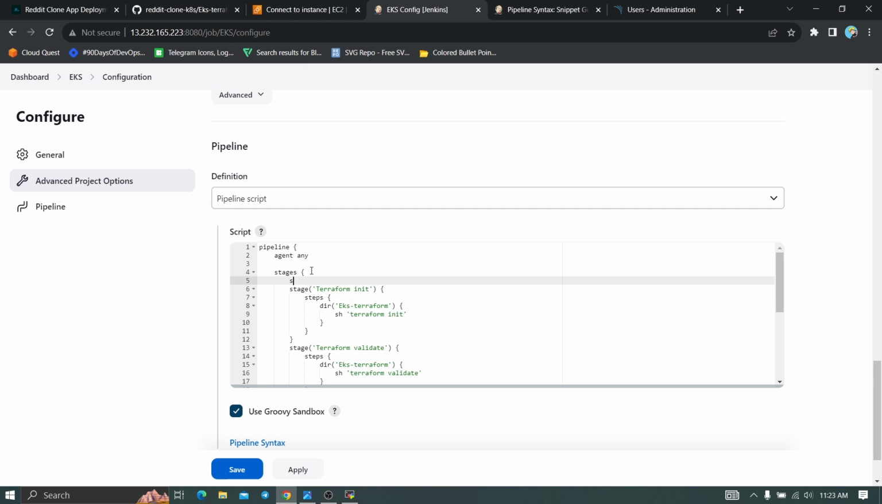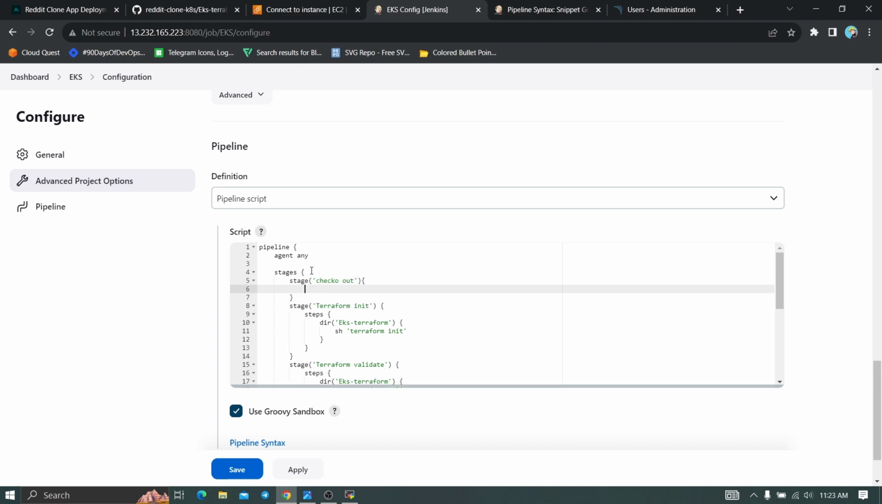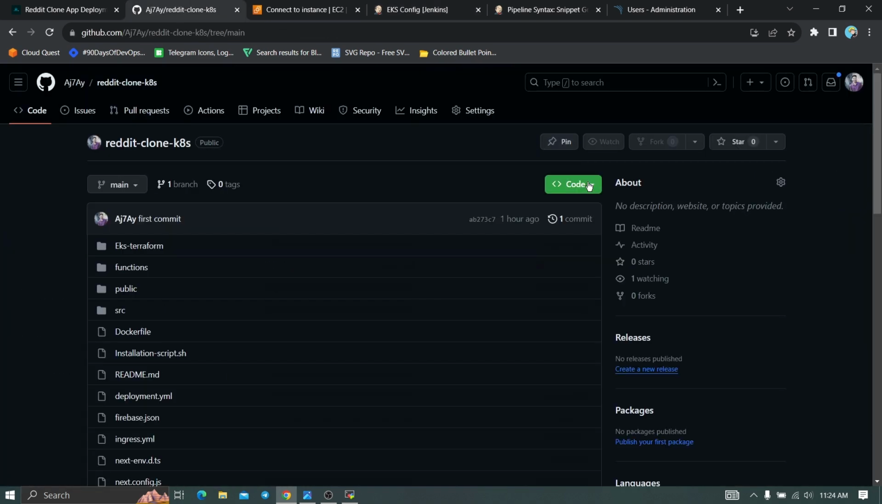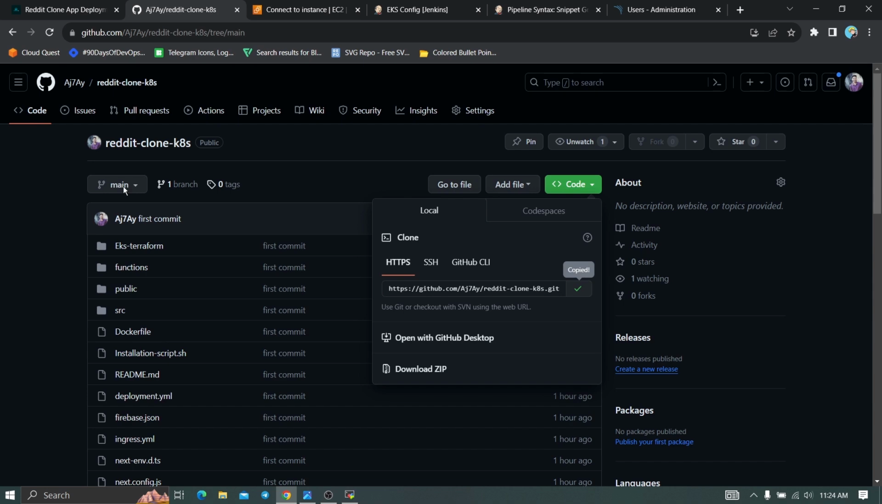So come here and there should be the stage. Without checkout we are running that one, and without code it can't do anything. So checkout, brackets, and steps, brackets. Go back to the GitHub repository and go to the clone, copy the code. So the branch is main.